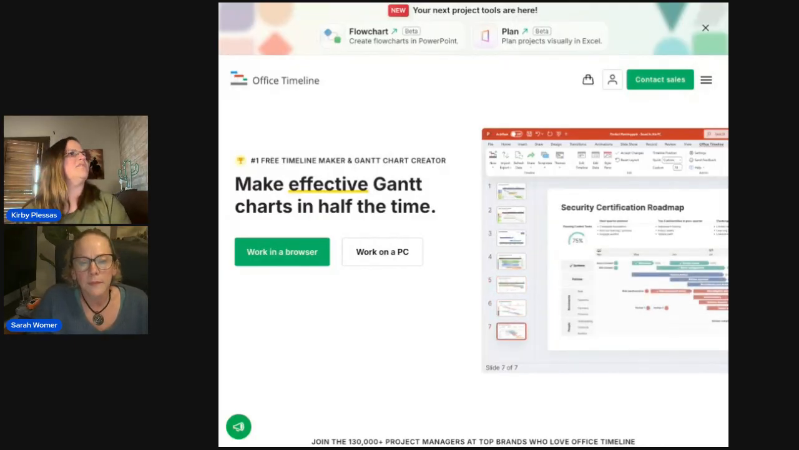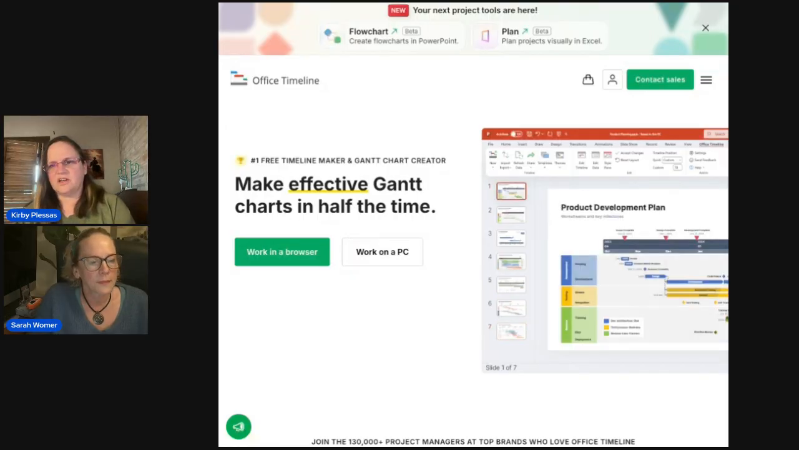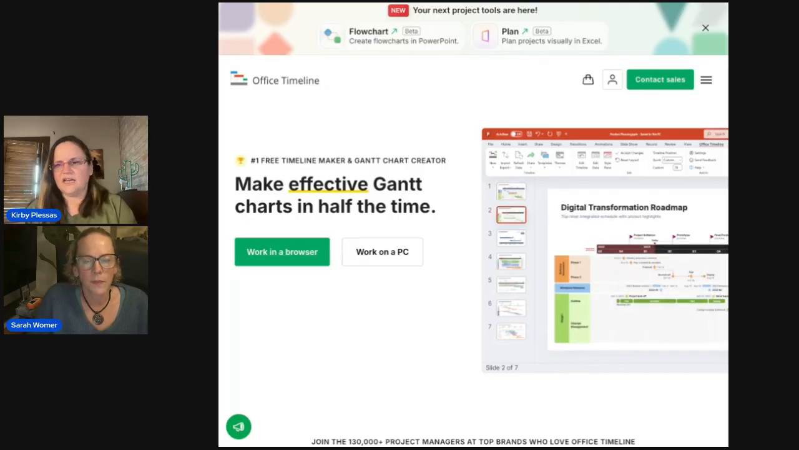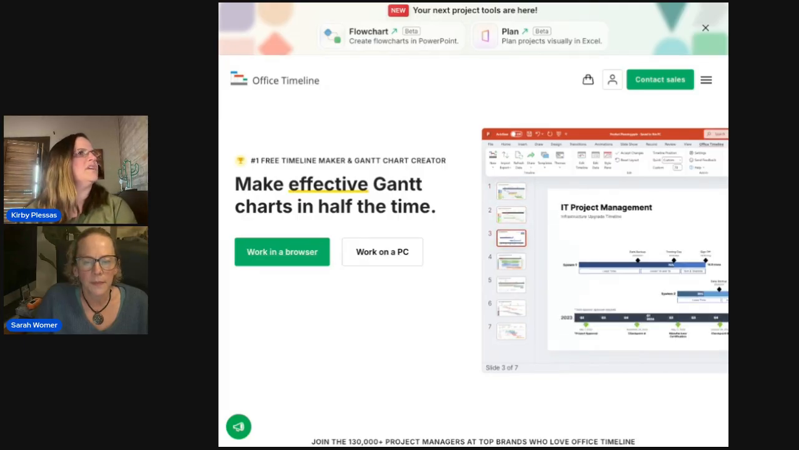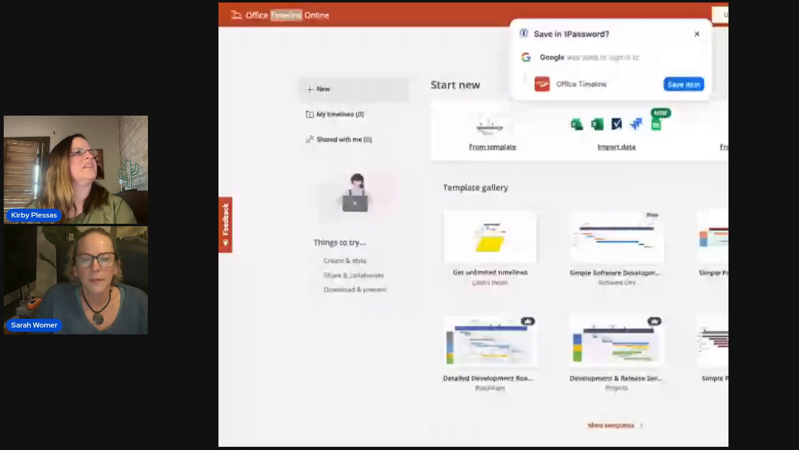Oh, I just put Office Timeline without putting the whole URL. Sorry about that. All right, so OfficeTimeline.com is the next one, and it makes effective Gantt timelines. So we're going to go ahead and work in a browser.